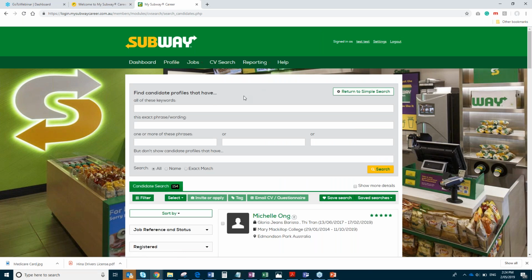You see advanced search, obviously search kind of like Google. It's either all of these keywords, exact phrase, wording, etc. I think I've spent too much time on CV search, but as I said, it's quite powerful. You can play with it to find the right candidate for you.